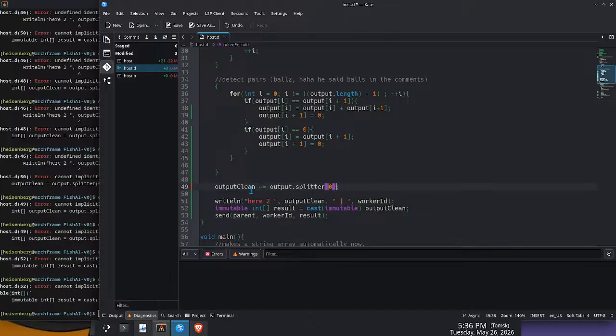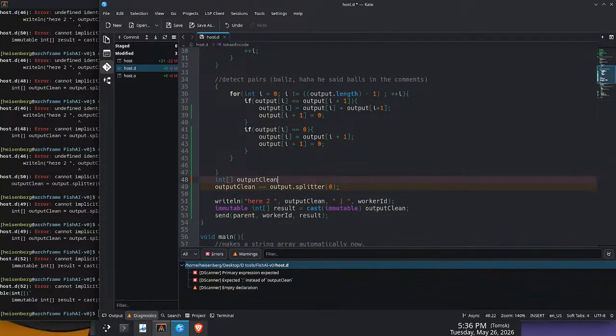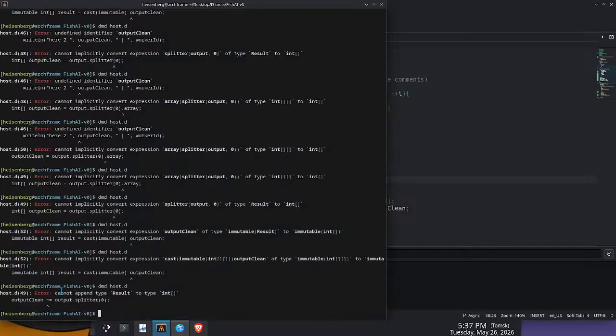We need to cast it to an array. It makes an array of arrays for whatever reason that is. And then we have int array, output clean, tab enter. Put a semicolon there. Control S. See if that does it.